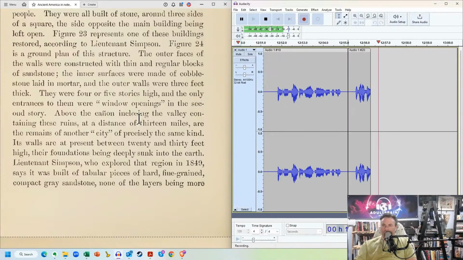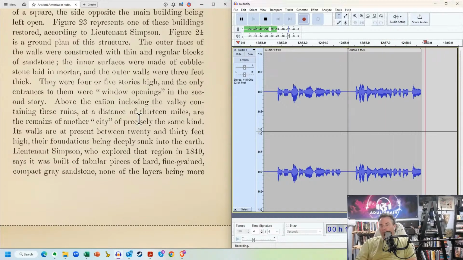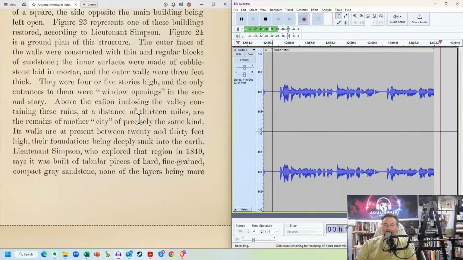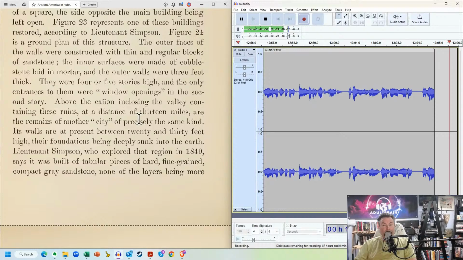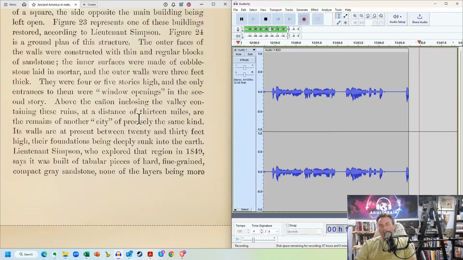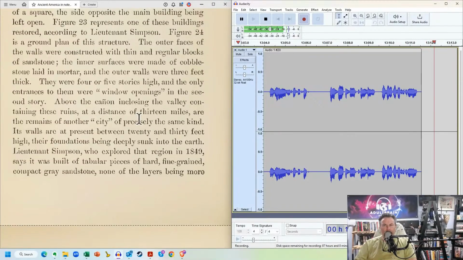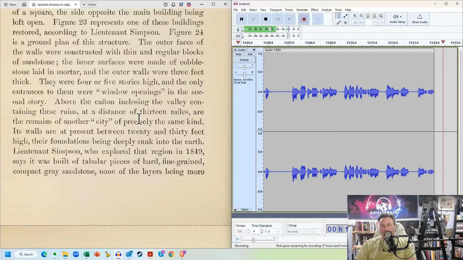The outer faces of the walls were constructed with thin and regular blocks of sandstone. The inner surfaces were made of cobblestone laid in mortar, and the outer walls were 3 feet thick. They were 4 or 5 stories high, and the only entrances to them were window openings in the second story.